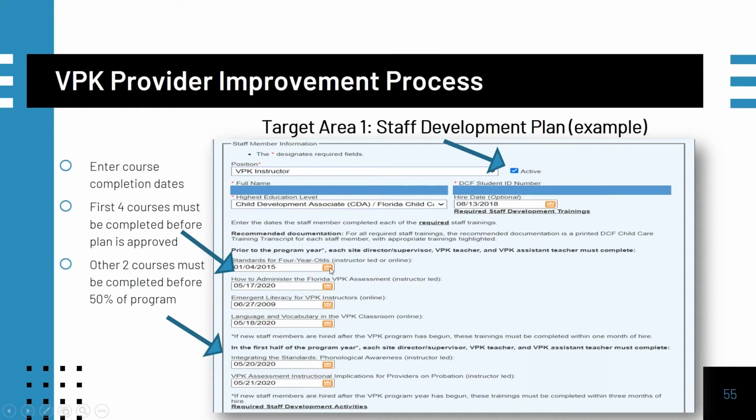So you would click on the calendar and you would select that date that those courses were completed based on their DCF transcripts. Remember, those 4 courses need to be completed before your plan can be approved. The other 2 courses have to be completed in the first half of the program year. So before 50% of your program has been completed, these 2 need to be added into the staff development plan.